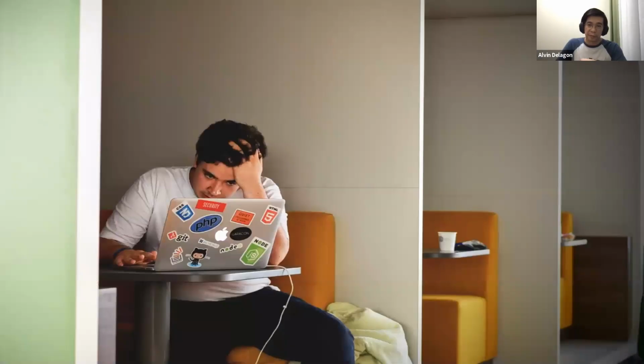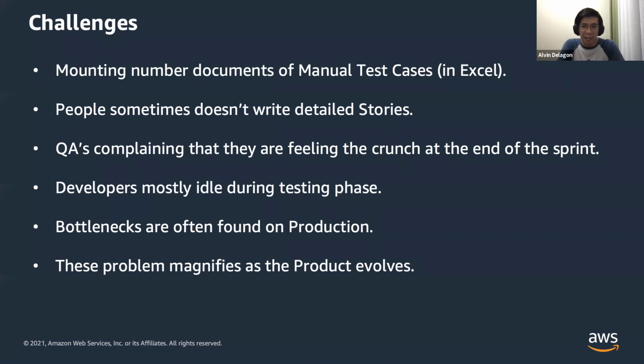As you can see, even though it's quite mundane and simple for the users, it ends up a big problem for the QAs. One of the biggest challenges with automation, first of all, is that the traditional way of testing is that we write our test cases, and often they're just written in Excel. Some test cases might not be version controlled. Some might be outdated. And even though we try as much as we can, people sometimes don't write detailed stories. Most of the time there's friction between the product people, the QAs, and the developers, and it always stems from stories that are not clear.